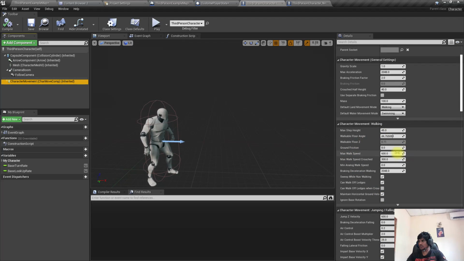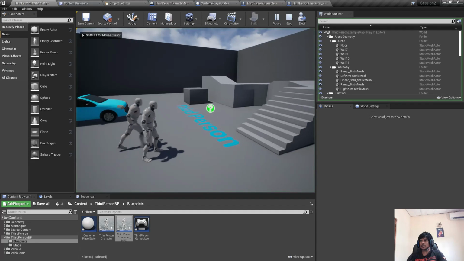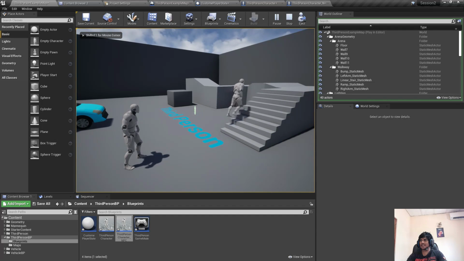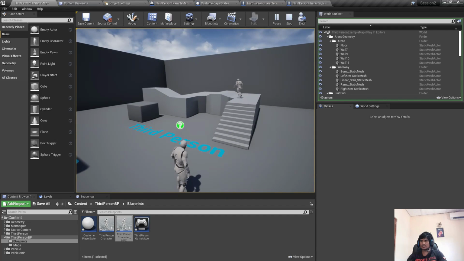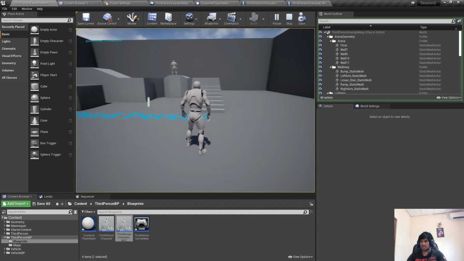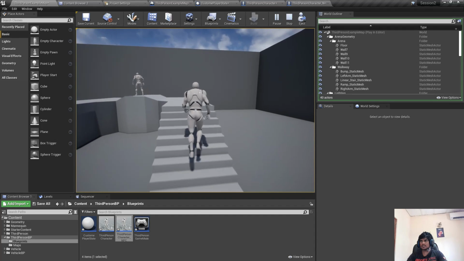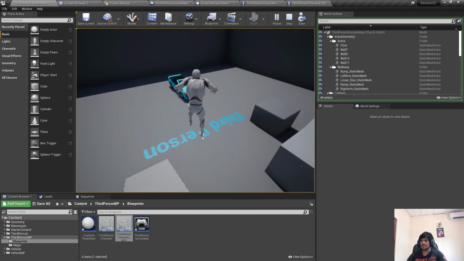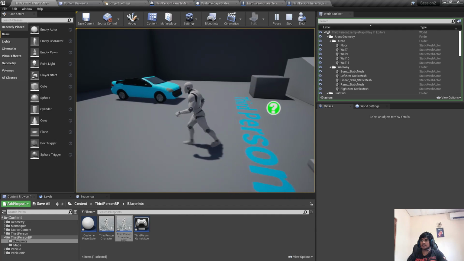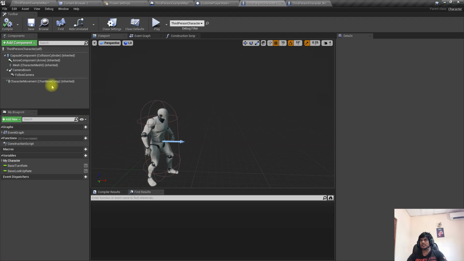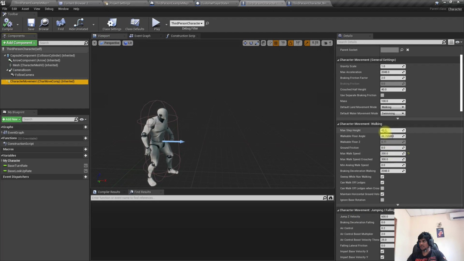For now, under character movement walking, 600 is the max walking speed. Let's try 200. If I set this to 200, now you see even the NPC character is walking very slowly. If I process this character, you can see it is slowly walking. So just like that you can use the character movement settings to modify the behaviors.